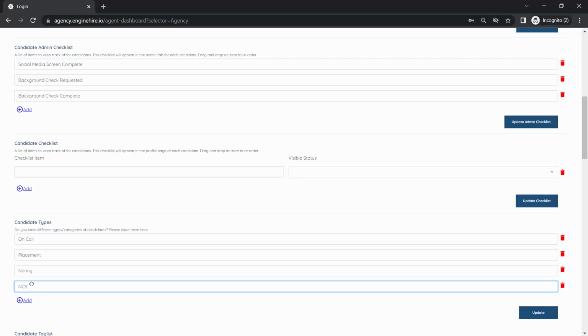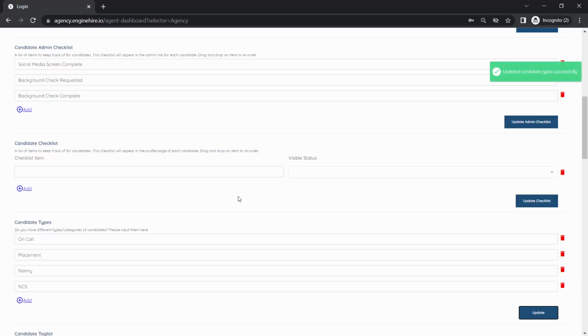And this can play a role in controlling what fields they see in their profiles. On-call candidates and clients may see different elements of a profile than placement candidates or clients, or nanny candidates and clients may see different questions than NCS candidates and clients. They may also get different email templates and document templates. All of those can be controlled and triggered by their types.